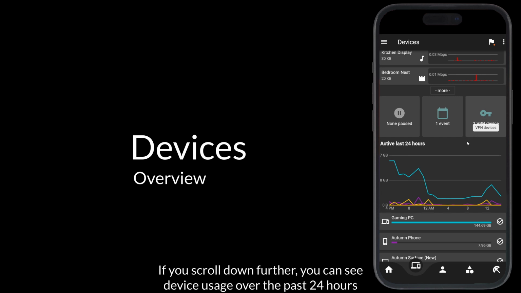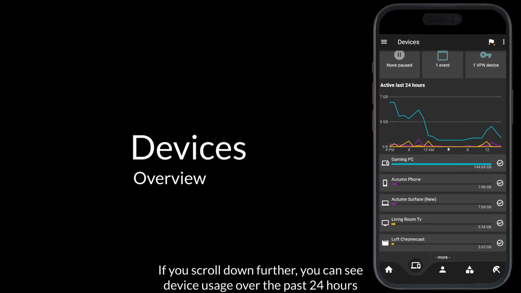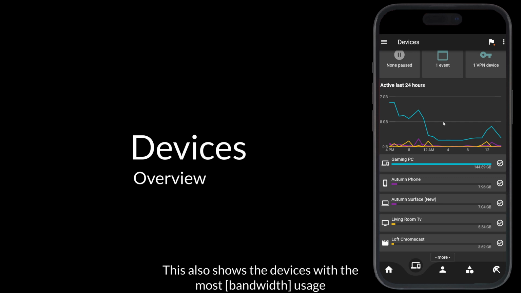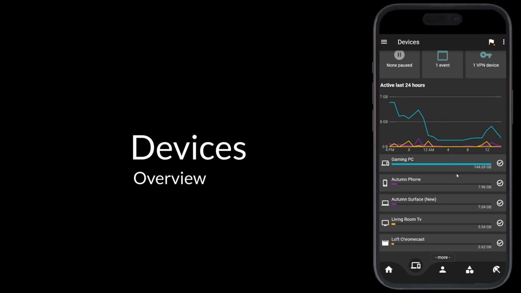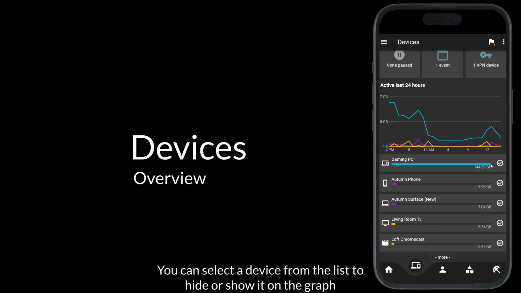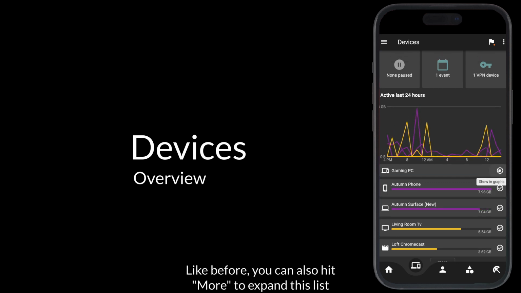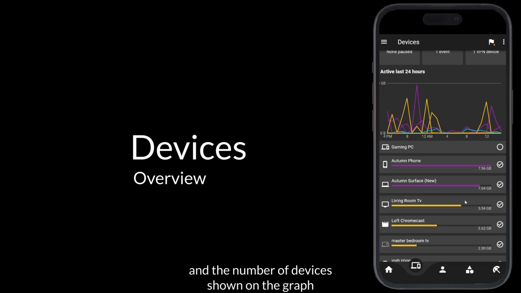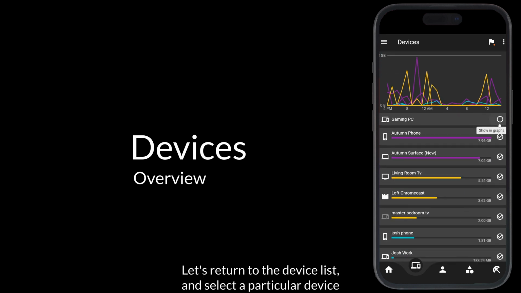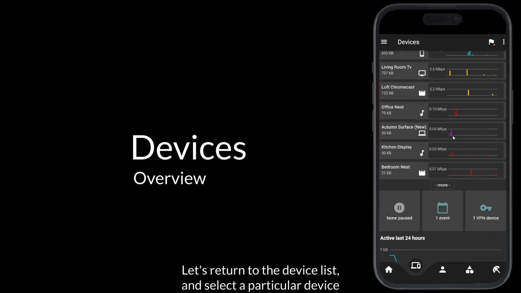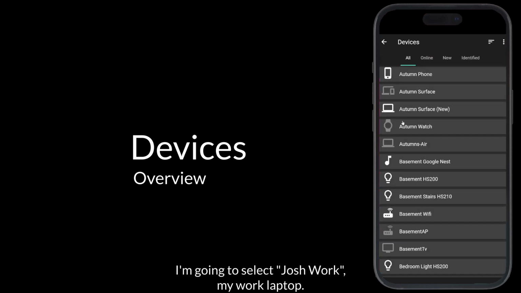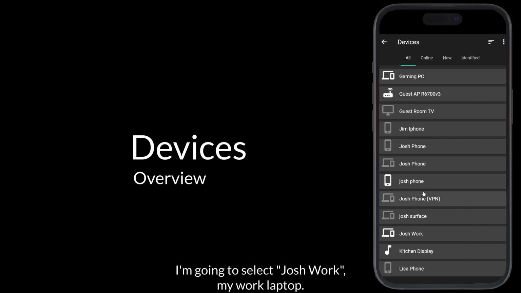If you scroll down further, you can see device usage over the past 24 hours. This also shows the devices with the most usage. You can select a device from the list to hide or show it on the graph. Like before, you can also hit more to expand this list and the number of devices shown on the graph. Let's return to the device list and select a particular device. I'm going to select Josh Work, my work laptop.